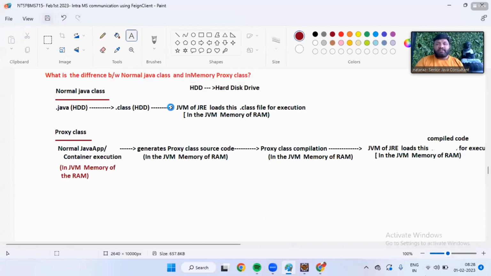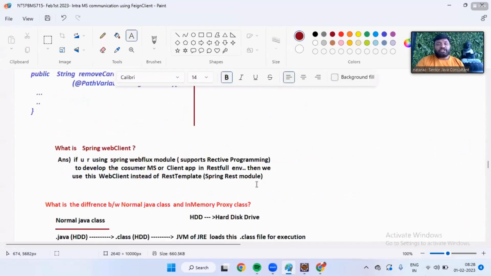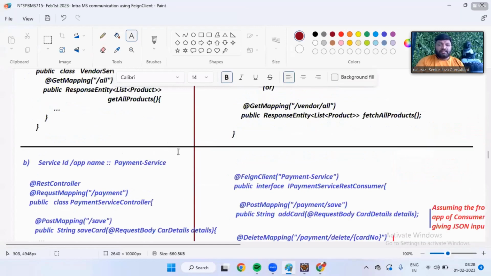Super. Yeah, I will show in a different situation how to create these interfaces. Some discussion is still left. I will take that up in tomorrow's session.